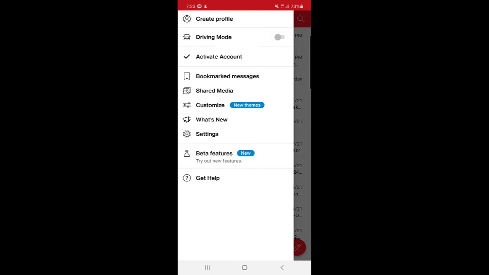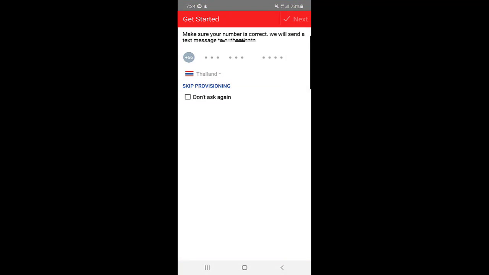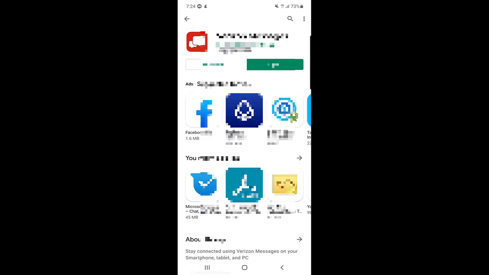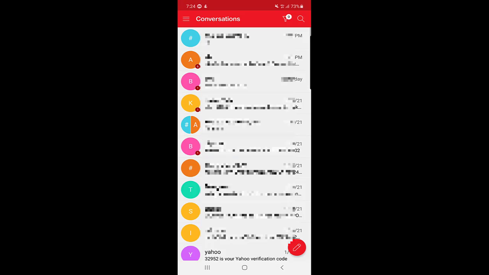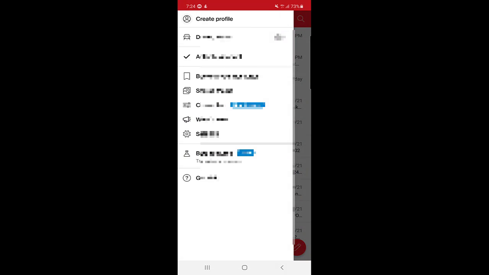If you're driving and you turn it on, then there will be an auto reply to the sender that you're actually driving right now. So how do you activate an account here? You just put in your number the way I did in the beginning, and then you activate your number. Just click on next and your account will be activated. So this is how you can do it.